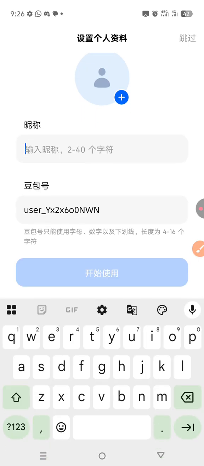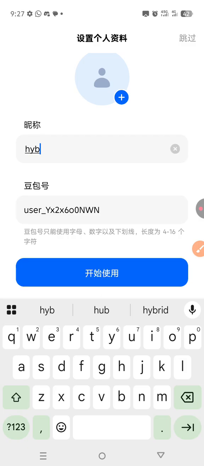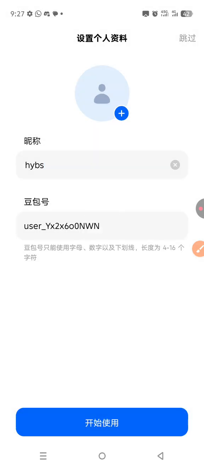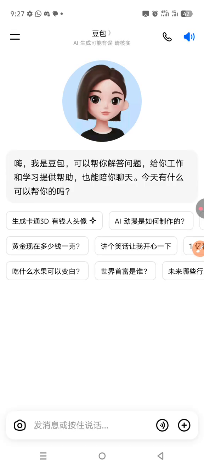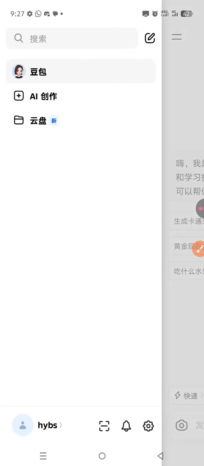You can add a name to this user. You can say, let this user be, what should be the name of this user? HYBS. You can say continue. You can add a profile picture to the name, and then to take you in directly. You can see this is now a new user.